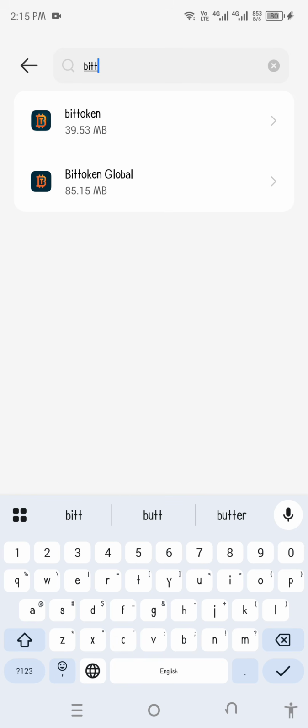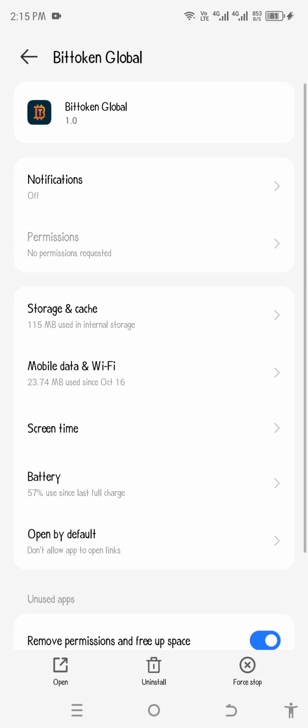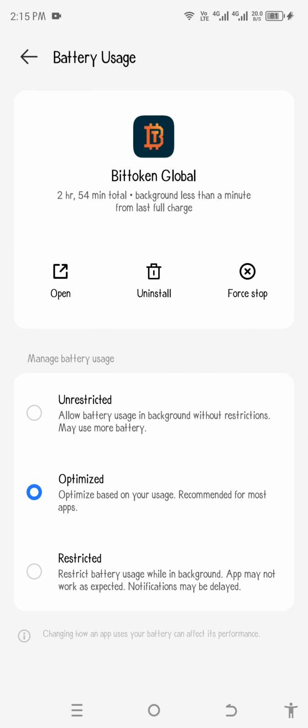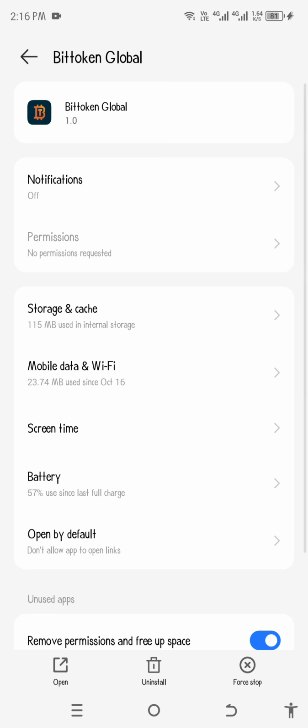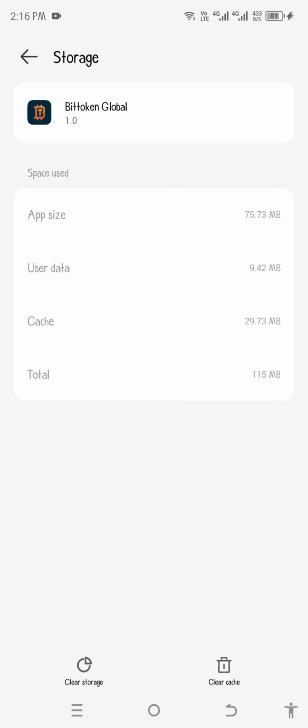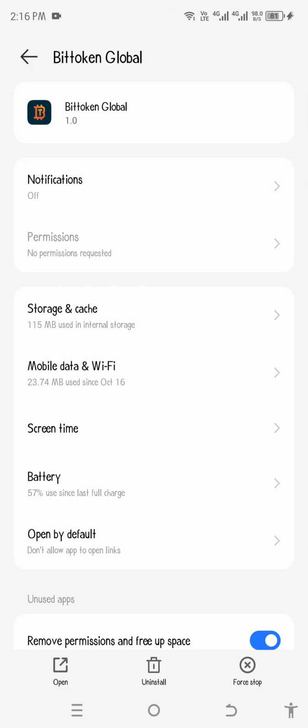So you click on Bittoken global and then you come to battery. When you click on this battery, check if yours is on optimize, put it on unrestricted. If yours is on restricted, put it on unrestricted. Once you are done with that on the Bittoken global, just come to storage, clear your cache and then your storage as well. And then you are done with the Bittoken.